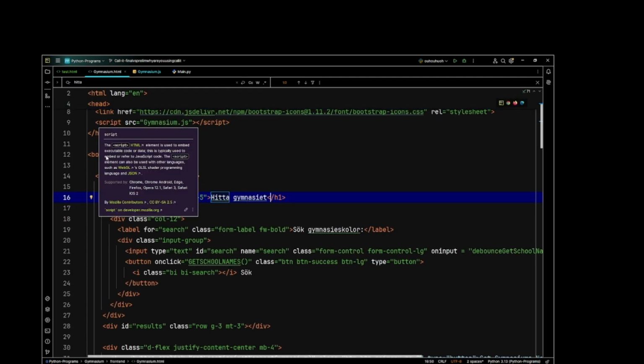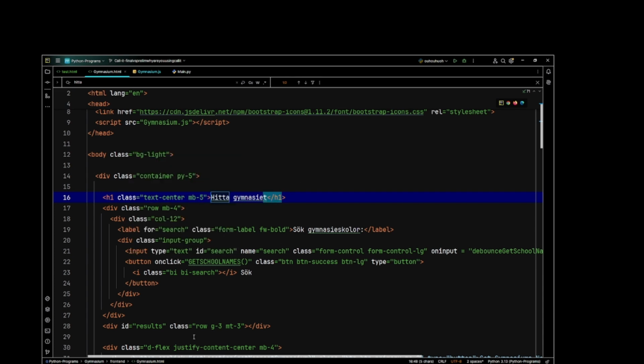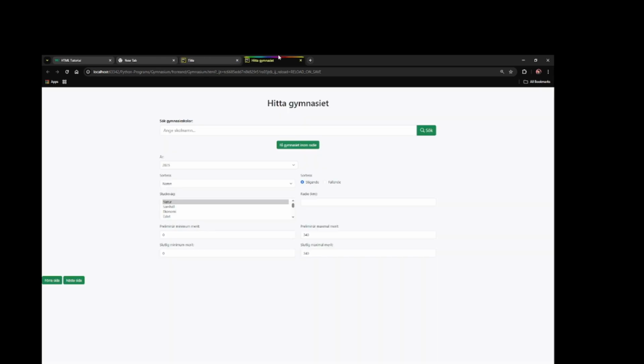Most of the stuff is in the body, and all of this text that you see over here, like in Hitta Gymnasiet, for example, this is a header, while this is a label. We're going to be looking at labels later on, but these ones are labels while this is a header. So all the text is basically made up of headers, labels, and then the text inside buttons.